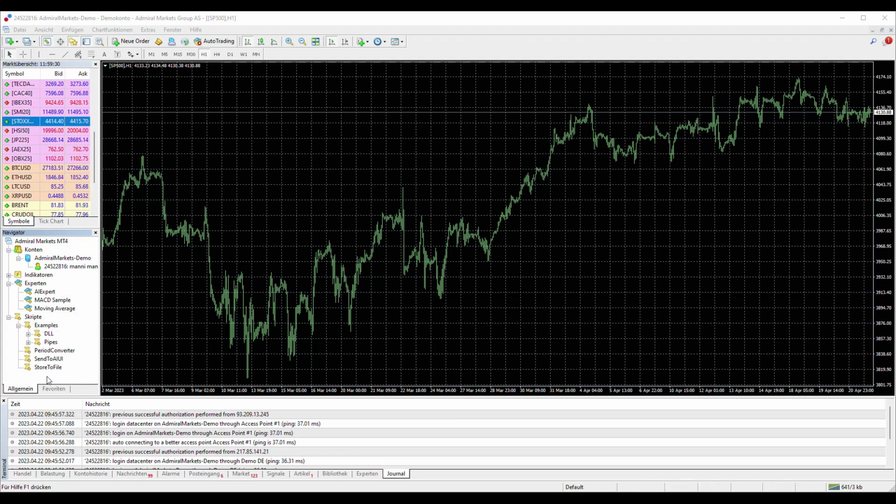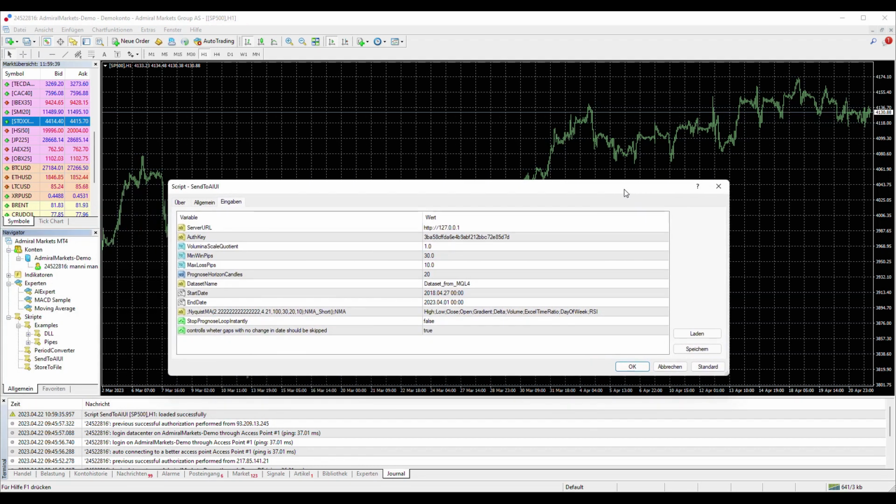Well, we have seen already how to use the send to AI UI script. You drag and drop it onto the chart or the market you want to use. What we haven't talked about is that you can give it a name. In this case, we have chosen the S&P 500, so I call it S&P 500. It's a 1 hour chart, and I have chosen 30, 10, and 20 as min-win pips, max loss pips, and prognose horizon.